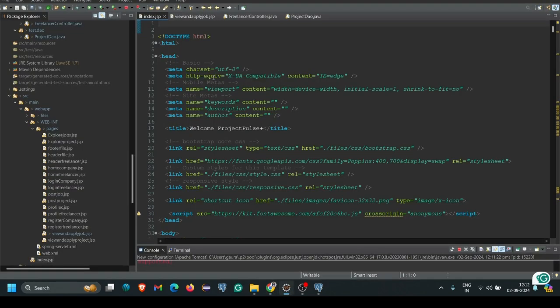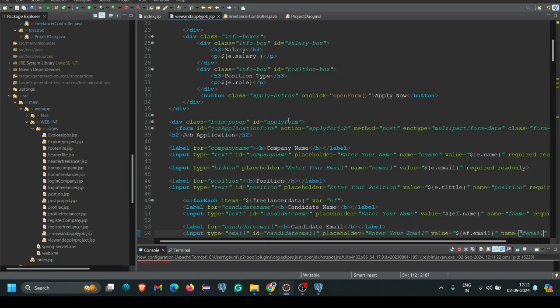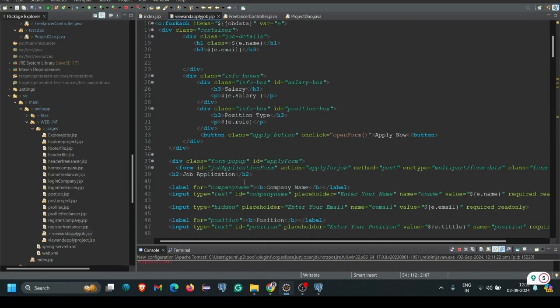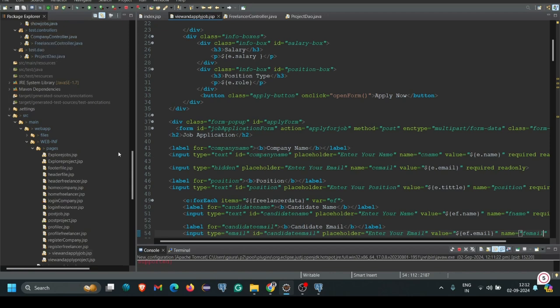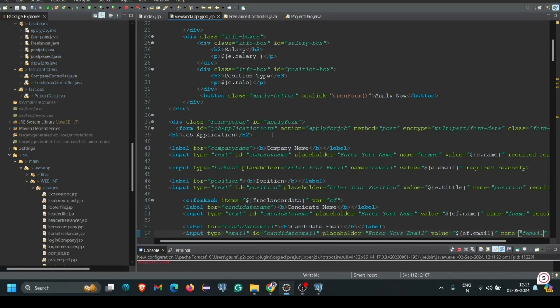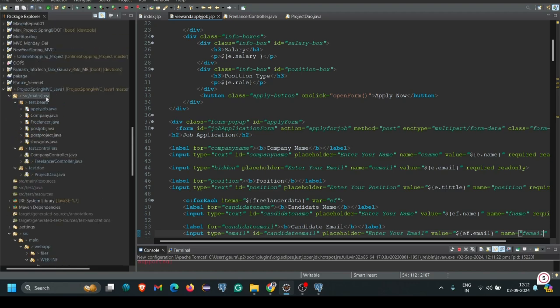So I told you about that thing, that's why I pass my project name also in that particular form. Here you can see in our view and apply job, in the form action, where is that? Here you can see the form action, I only passed the mapping. But whenever we submit these kinds of things through our form, when we are performing the inner tasks of the particular form, we have to also pass the project name here.